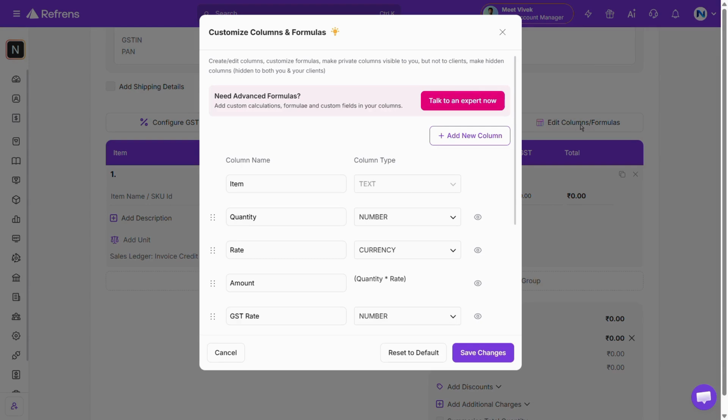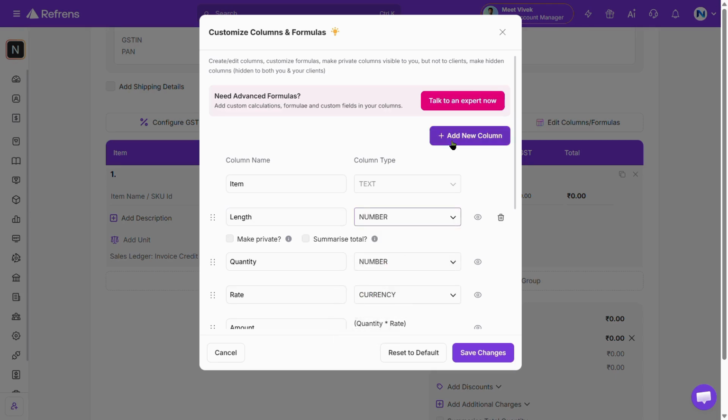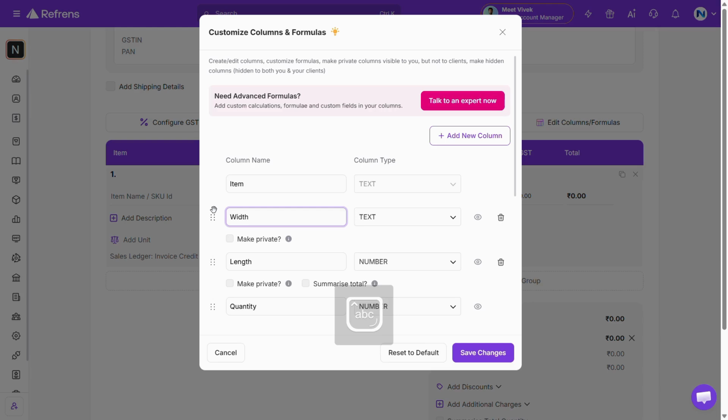Let's take a flooring business as an example. Here, instead of entering the billable area manually, we want Refrens to calculate it using length into width equals area. So first, let's add the values we need for this calculation. Click on Add Column, enter length as the column name, and select number as the column type. Now let's add another number column called width.